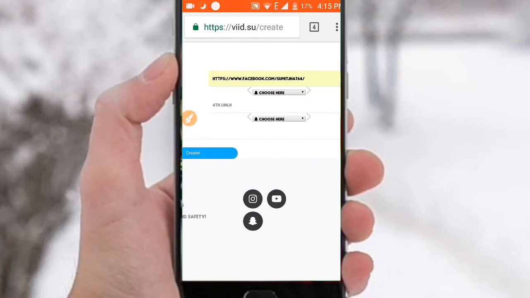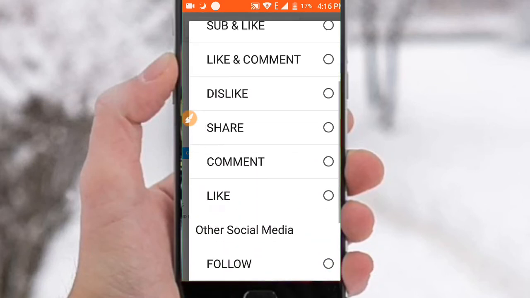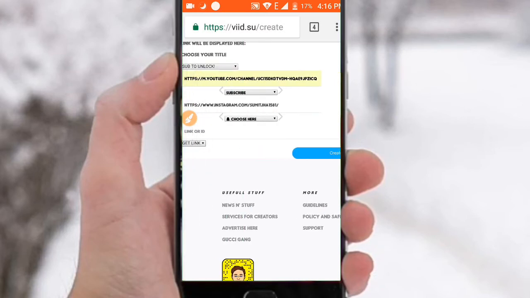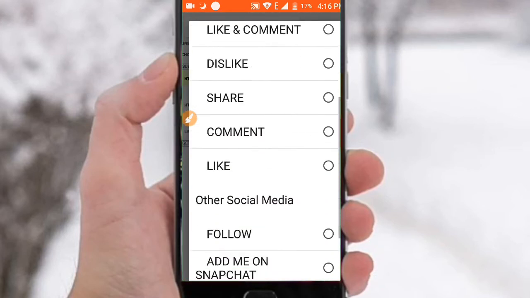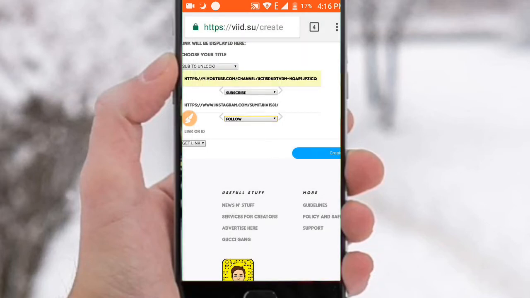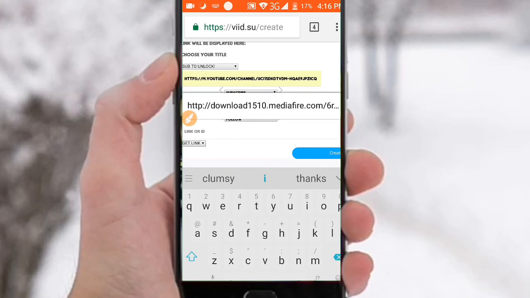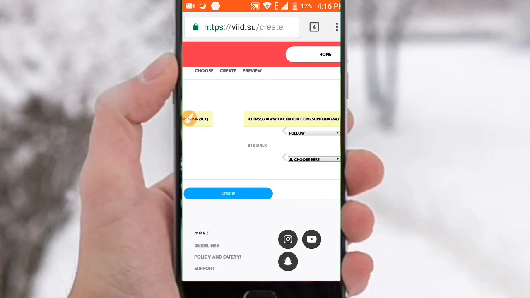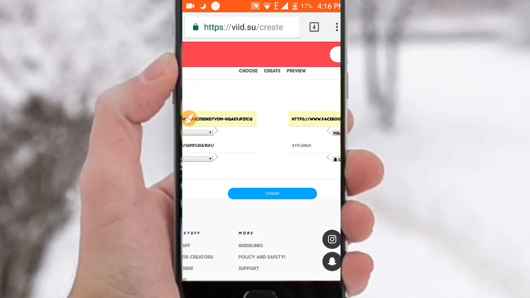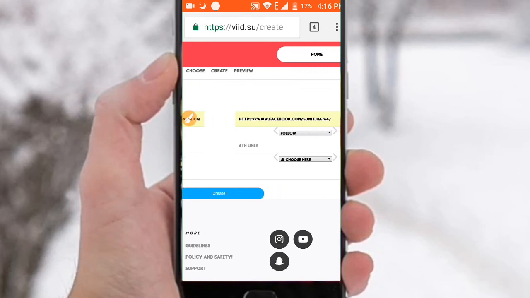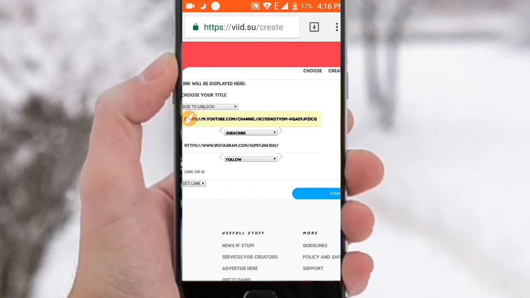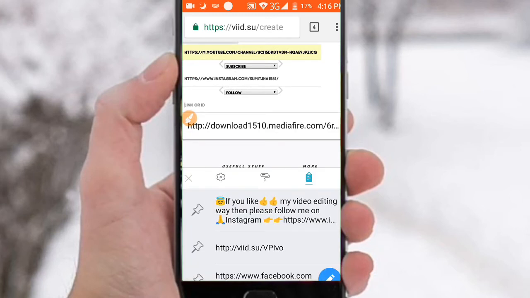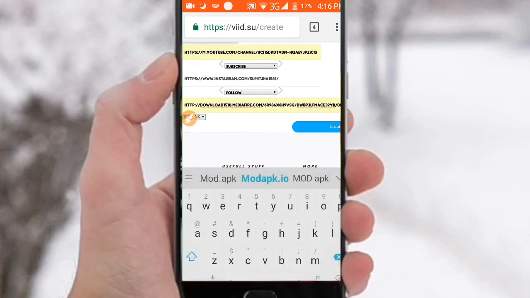After adding Instagram, choose the type of what the visitor should do: subscribe. In the next I will choose follow, and in this step also you have to type follow for the Instagram page. Now link the download in the last one. If you want to put a fourth link, you can add a fourth link there. I'm going to directly put the download link now. Add the download link, put a COC modded download link.